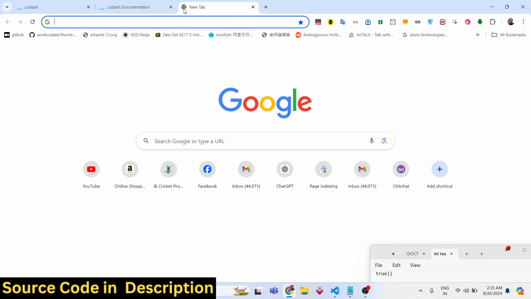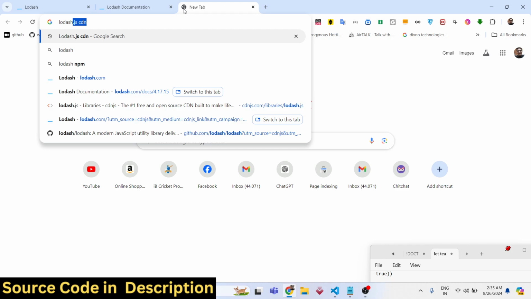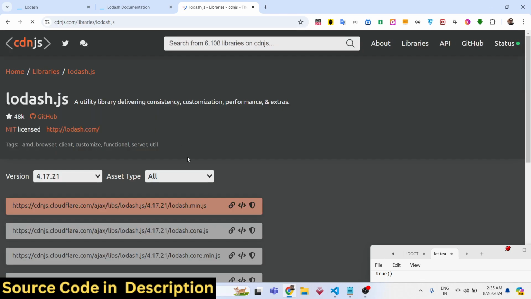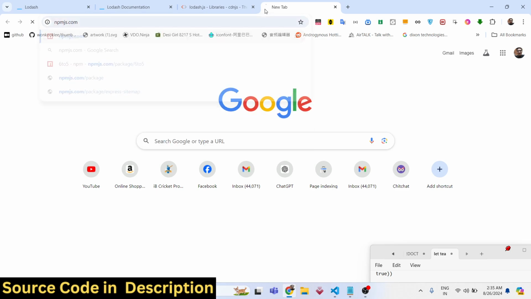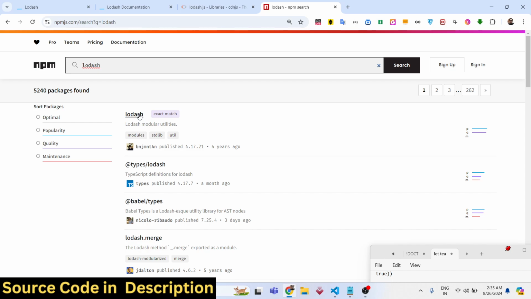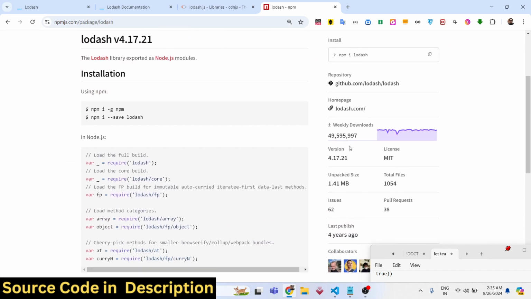Now to get started using Lodash, you can include the CDN of Lodash right here if you want to work in the browser, or you can install it as a Node.js dependency. Just search for Lodash and you can see it's a widely used package. Almost 50 million downloads. I think it's a number one module which is used by every developer somewhere inside the application.